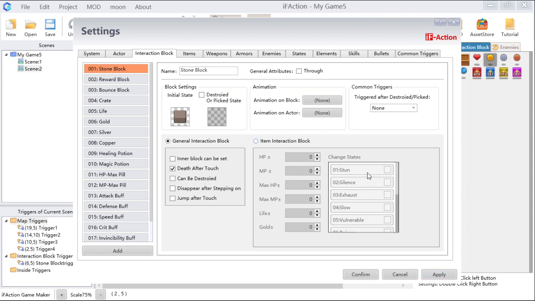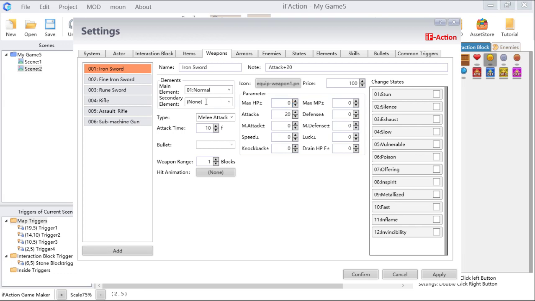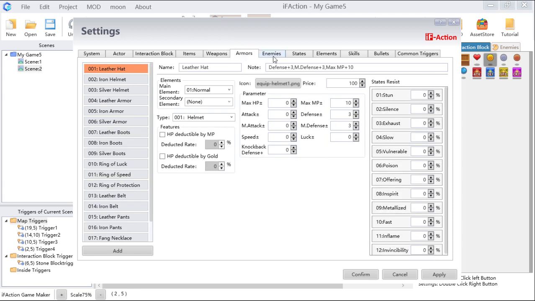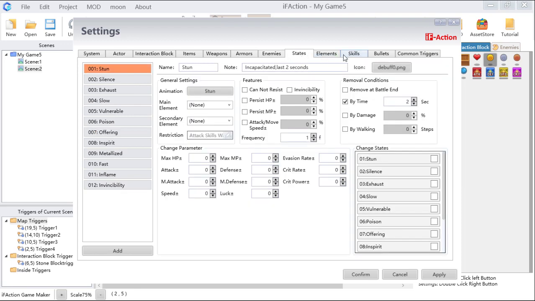Okay, this is all about interaction block, and then atom, and then weapons, and you can see the attack type of the weapons, and also the max HP, and defense, and other things, and also the arms, and enemies. Here are the enemies, parameter, and reward experience, reward gold drops, and AI of the enemy, and also the state, and elements, and skills.